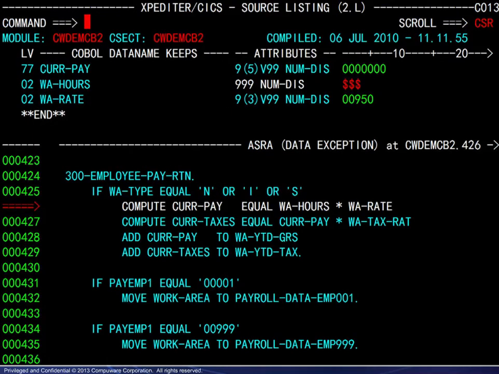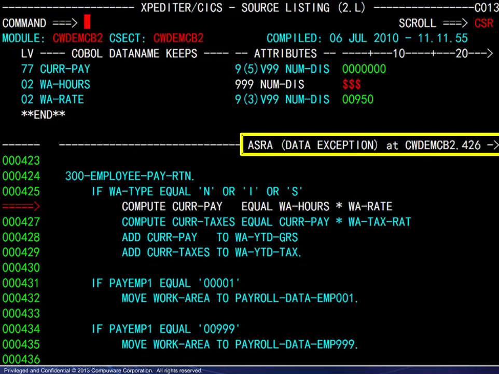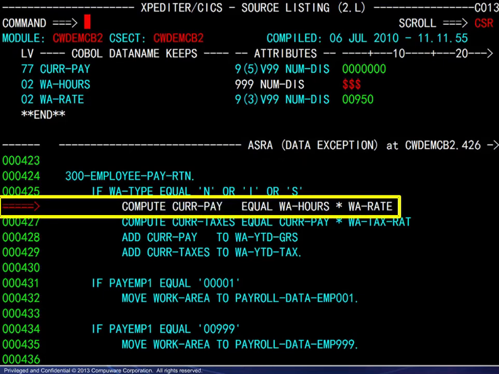The result is remarkably different. We are viewing the source listing for the demo program. The message indicates that the asra is a data exception and it occurred at statement 426. That statement is highlighted.